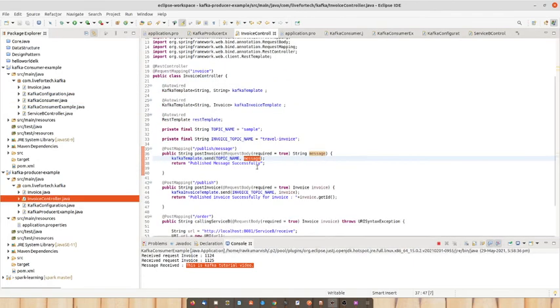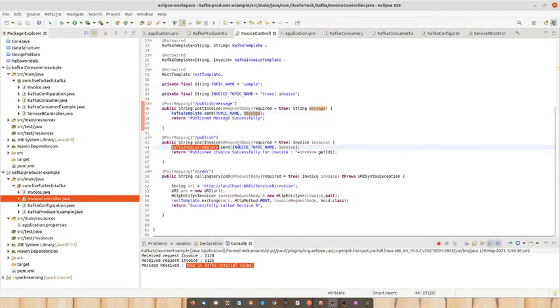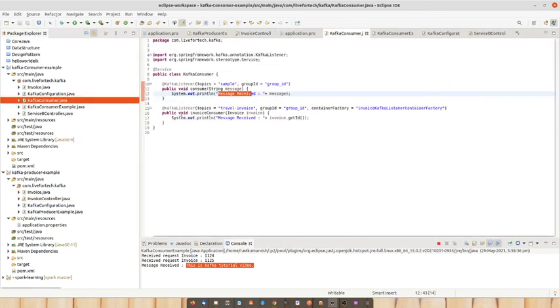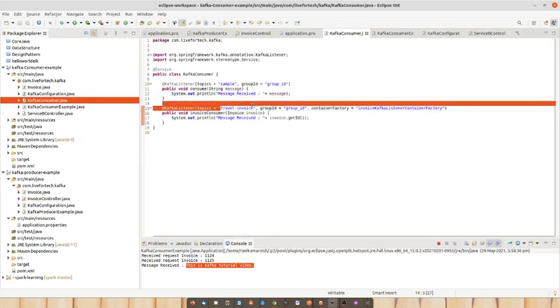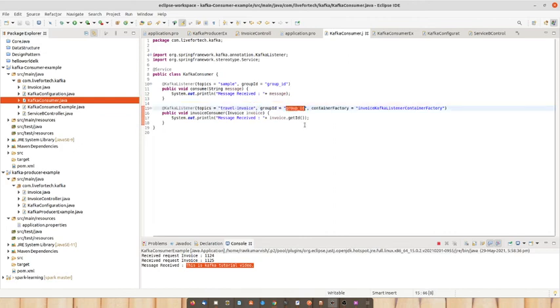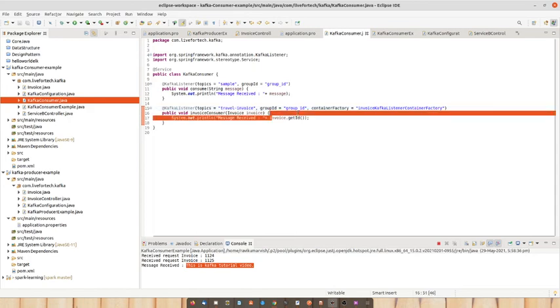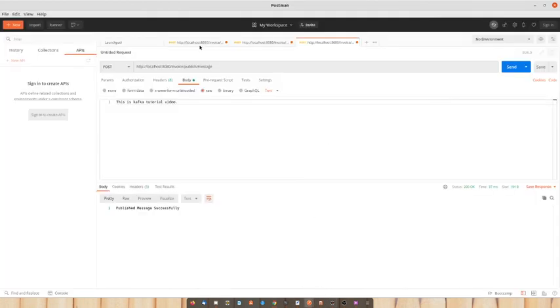The code remains the same. The only thing is that in the template, it has to use a new topic, that is travel invoice, and it has to pass a JSON. Once it is passed to a Kafka cluster, a Kafka broker, the consumer code will have a listener which will listen to the same topic, travel invoice, and it has a provided group ID. The group ID we can give any name, and it is listening to this topic on a Kafka cluster. As soon as a message arrives, it is going to print this ID. So let's run this program.